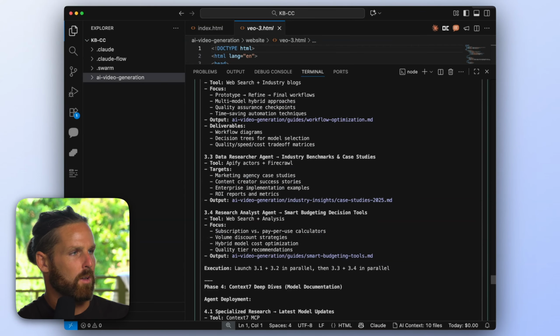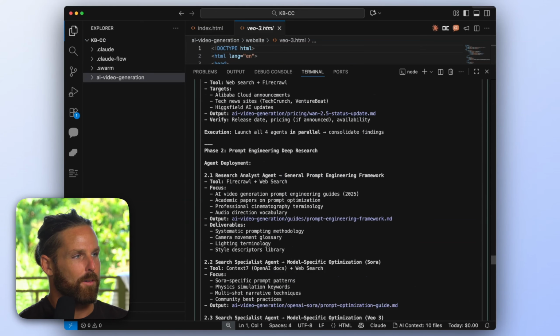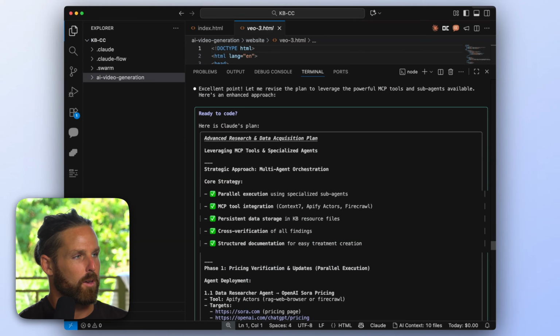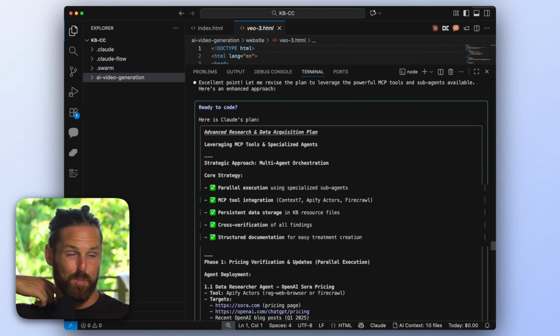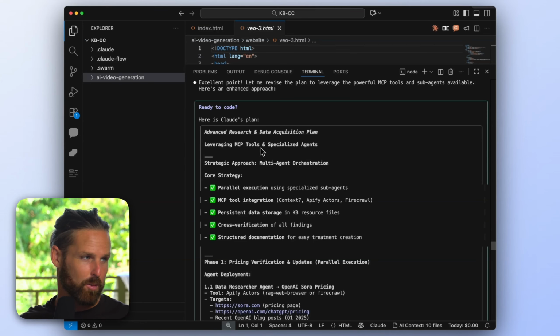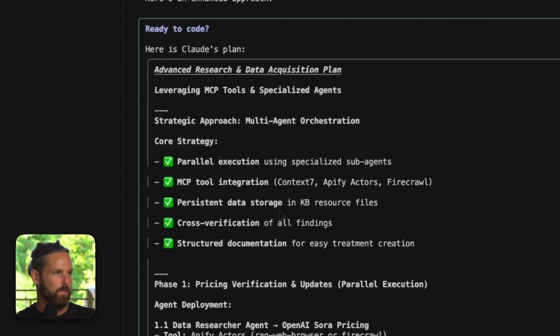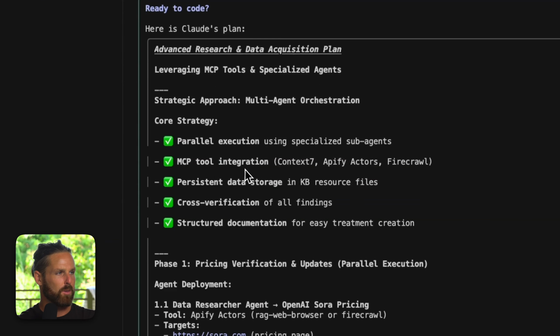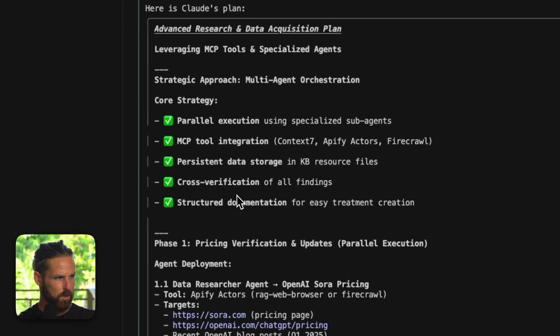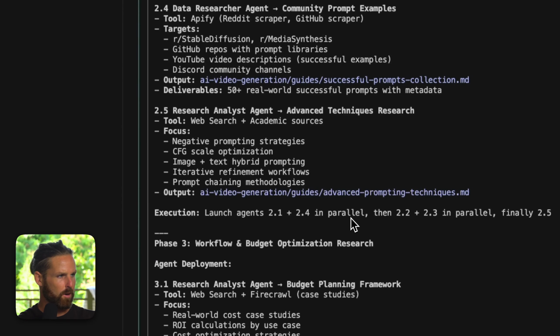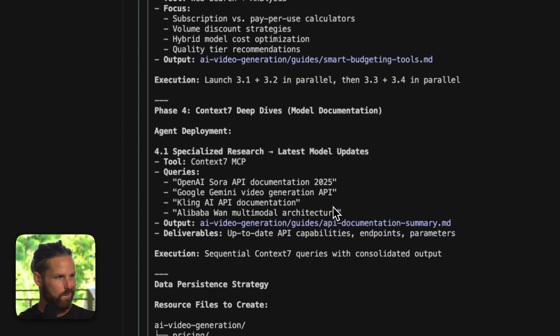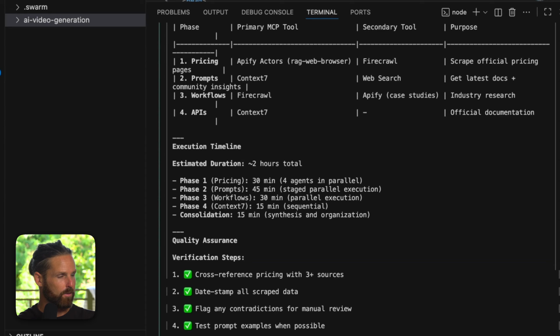Okay, so now we have a very, very, very thorough plan here, which is amazing. And I made a video recently about spec-driven development, and this seems like we're getting there. We're getting close here. This is powerful. We're going to use MCP tools and parallel execution using specialized sub-agents. Cross-verification of all findings. It's going to launch a bunch of agents in parallel for different things. Great. Wow, this is amazing.